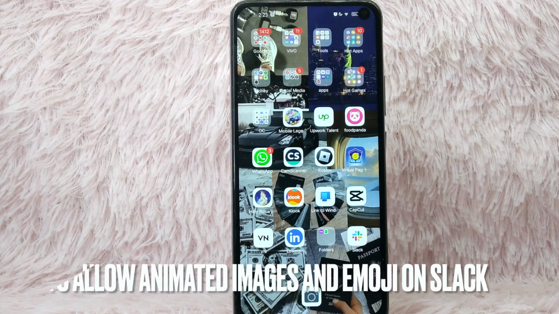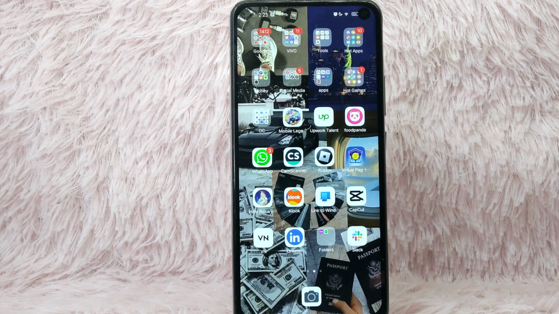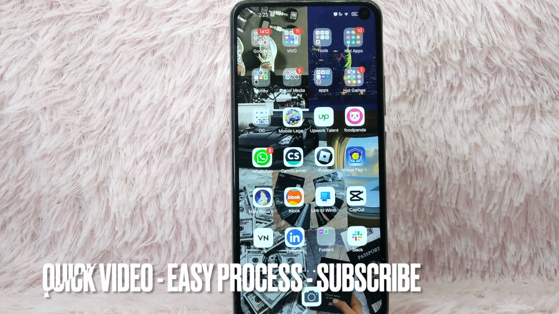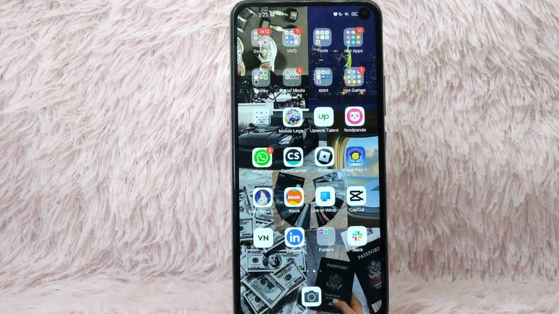In today's video, we are going to talk about how you can allow animated images or emojis on Slack. Maybe you wanted to allow those but you don't know how. In today's video, I am going to show you how you can allow animated images and emojis on Slack.